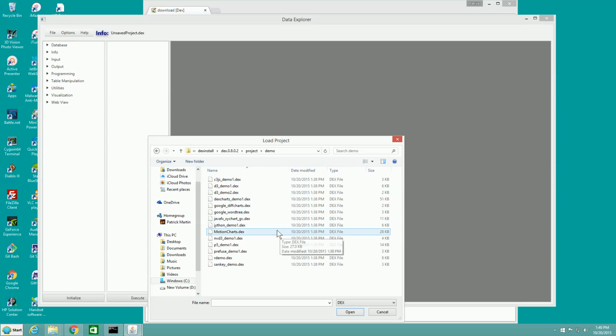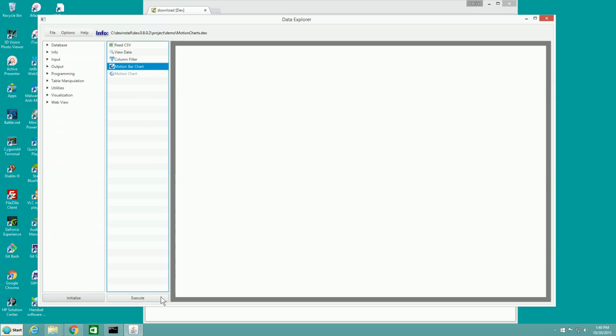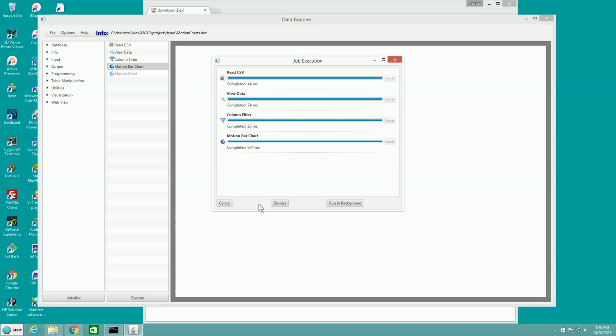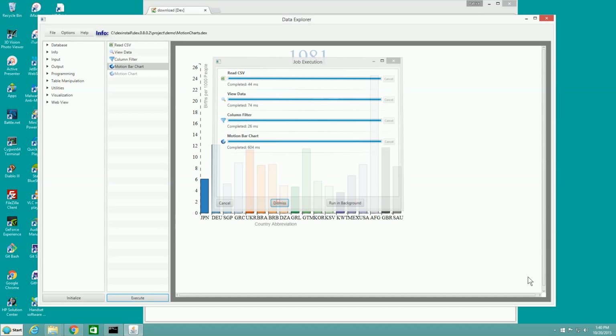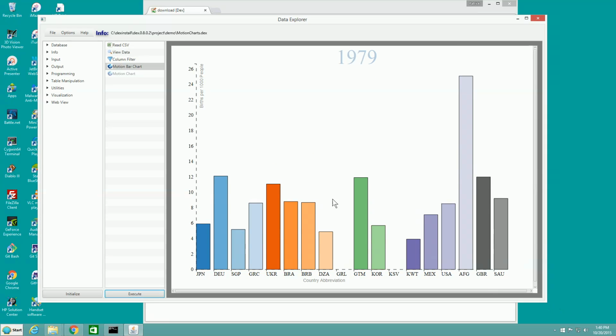So I'm going to jump in here to the demos, and let's see. Let me just pick one that's kind of interesting. I'll pick the motion bar chart, and let me just go ahead and execute that. And let me resize it. So there we go. Looks like everything is working great.